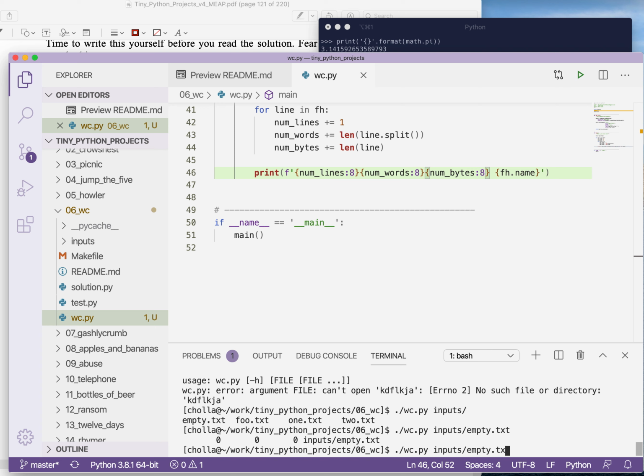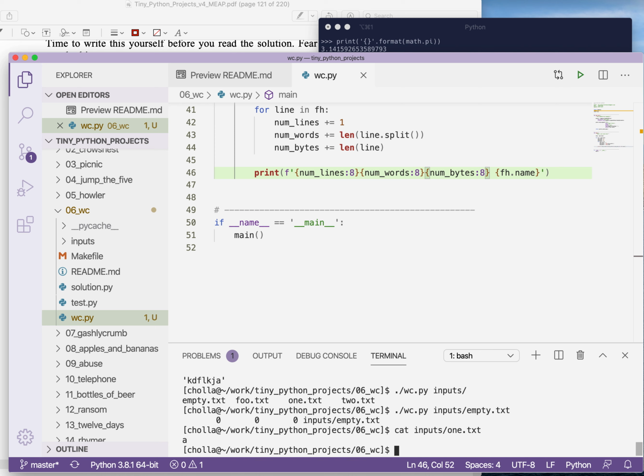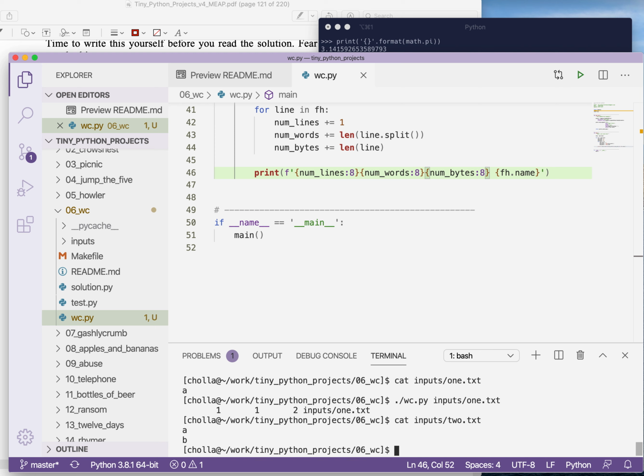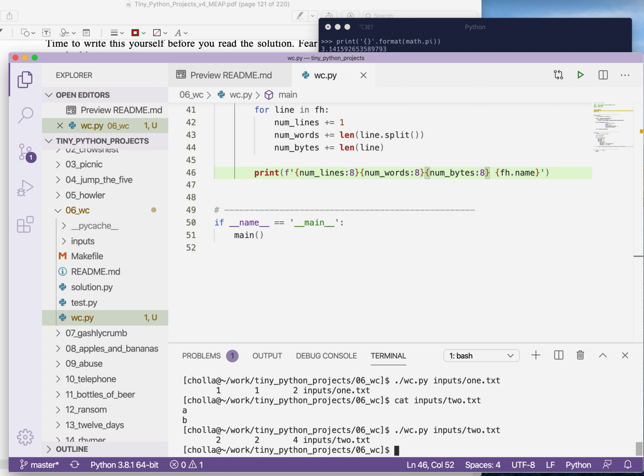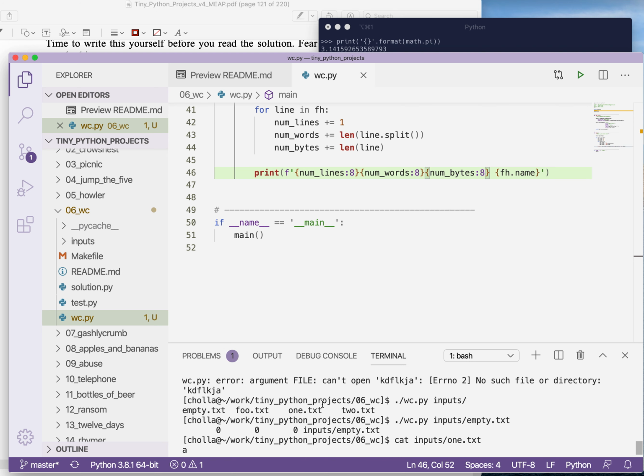There's another one that has, if we were to cat the inputs 1 file, there's a single line with a single character. So if I run this on that, inputs 1, it should show 1 line, 1 character, 2 bytes. Because there's the letter A and then it's followed by a new line. Same thing with the inputs 2. There are 2 lines, 2 characters. So if we run that on our program, inputs 2, we see 2 lines, 2 characters, 4, because each line has a character and then a new line, so that adds up to 4 bytes. So those all look good.